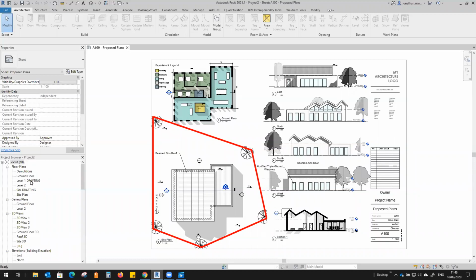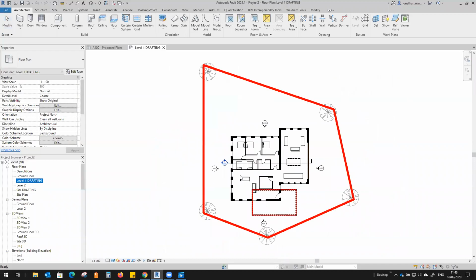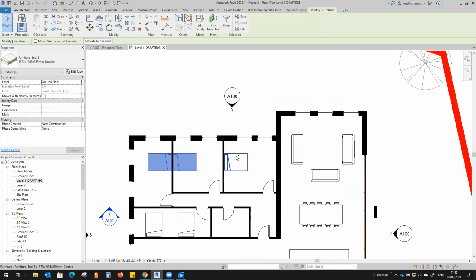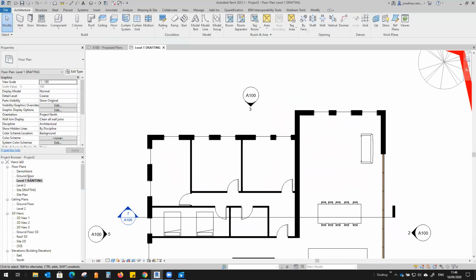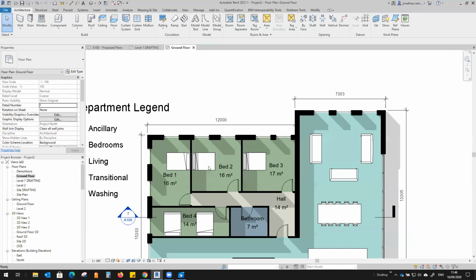So for example, if I go into my drafting view here and start hiding some objects, I'm going to select all of these pieces of furniture and just hide them. They will only hide in that particular view. But if I go back into my ground floor plan, you can see those objects still exist. So it can be view specific, yes, if that answers your question.